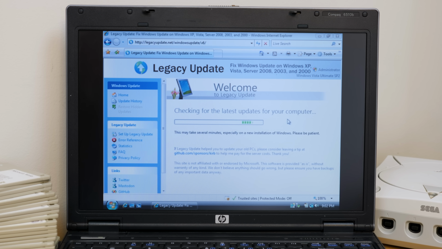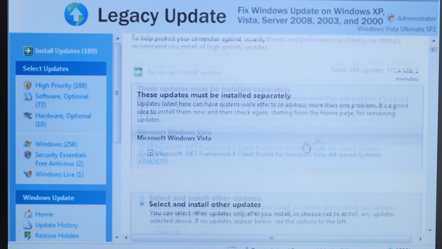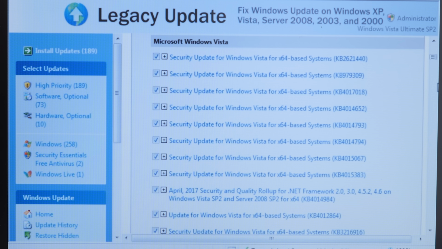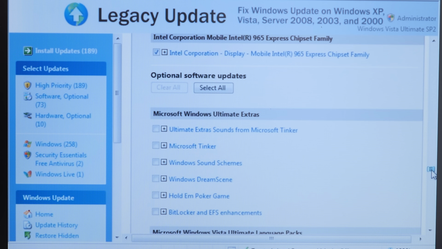All right, so here we are. We're finally done with the Service Pack 2 setup and we've loaded back into Windows here. And it's brought up the legacy update page and it's currently checking for updates. You can see that we've got a .NET Framework 4 client profile for Windows Vista. This has to be installed separately. Then we've got all these updates here. Look at all of these. And then you've got some optional ones here.